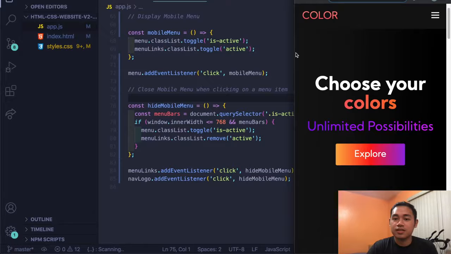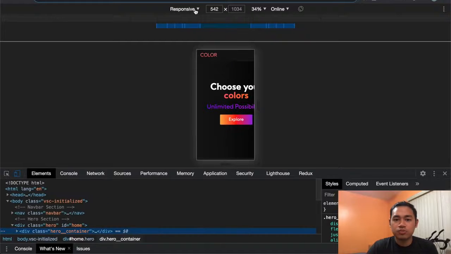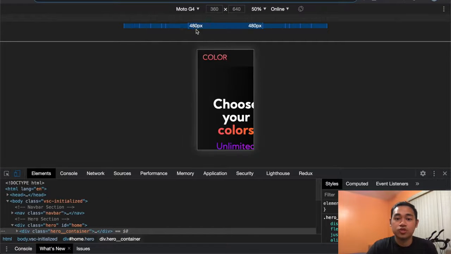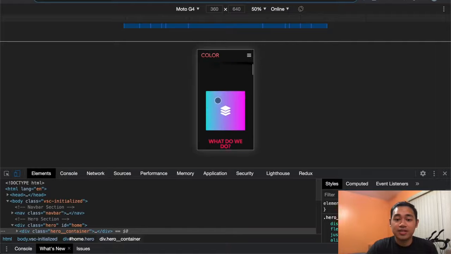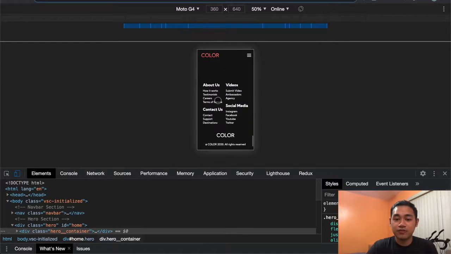And then last but not least, if I want to right click this and do inspect. I can't make my screen super small because of the size of my computer, but let me just go to Moto G4 and let me just show you. This is 360 by 640, so it's super tiny, and you can see that everything still fits in. It's nice and clean. And then I'll go down here to the footer too, you can see that.